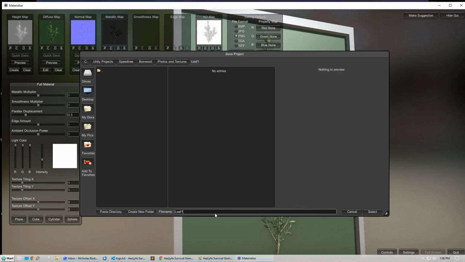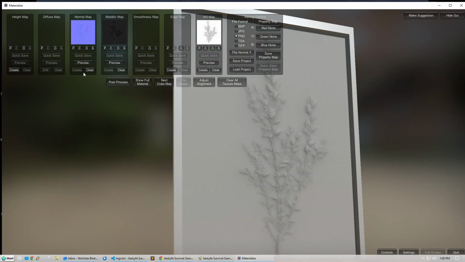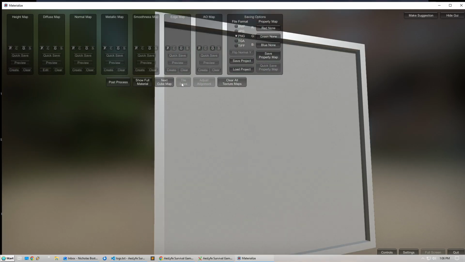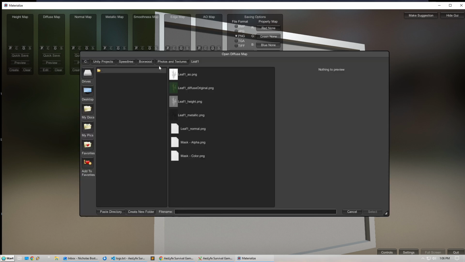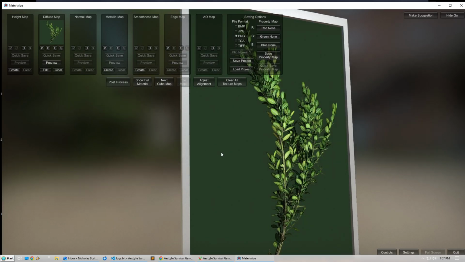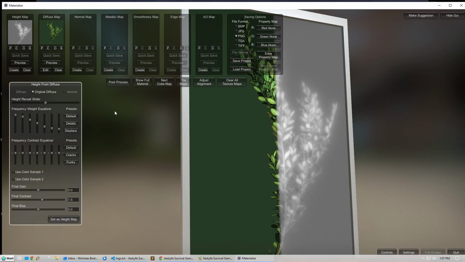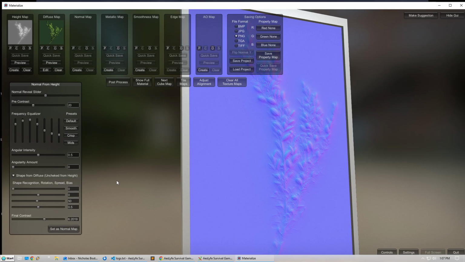And this is the first leaf card that I did here, and you can see this took literally a minute or less. But we'll go ahead and clear it out and do it again with the second leaf card. Now we'll go to the diffuse map, open up our leaf number 2 and get our color information here. This gives it the base color to work with. We'll create the height map based on that, and we can usually use the default settings. Just make sure the leaves themselves are brighter than the surrounding.